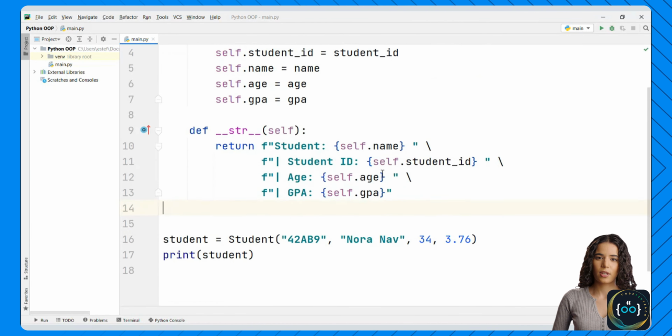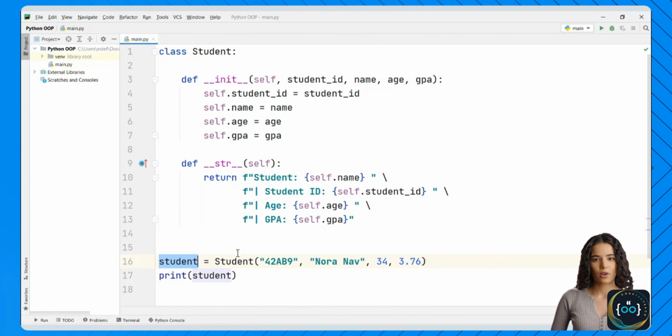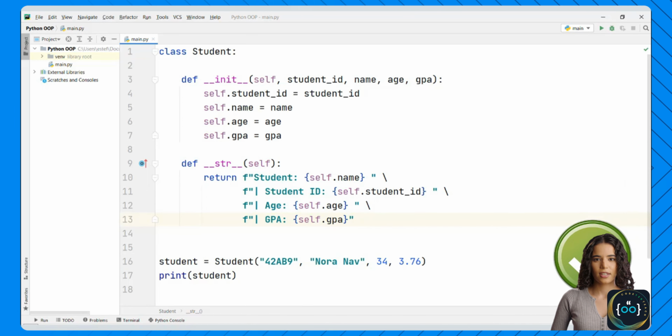The important thing is that we were able to customize how the instance is printed and the data that is displayed. We are not using the default implementation. Awesome, so now you know how to customize what is printed when you print your instance. When you're ready, go to the next video, where you will learn more about the next special method that you can customize and implement in Python.